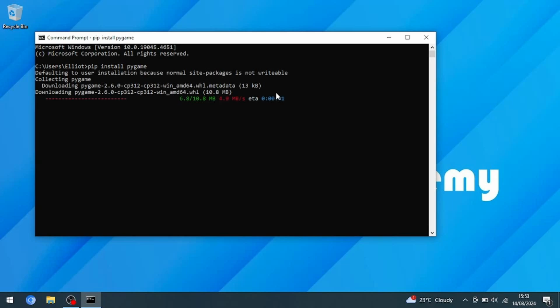We can see that it starts saying collecting pygame and then begins downloading it. You can see it's approximately 11 megabytes there, and it's now installing it for us. So it's given us a successfully installed pygame message there. And it's then returned to a flashing cursor, which indicates that it's completely finished and it's ready to do another command. So that's our Pygame installed. We can now click the X to close the window, or we can type exit and hit Enter again.